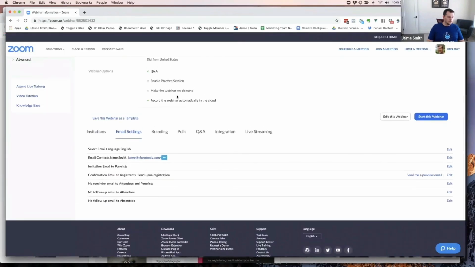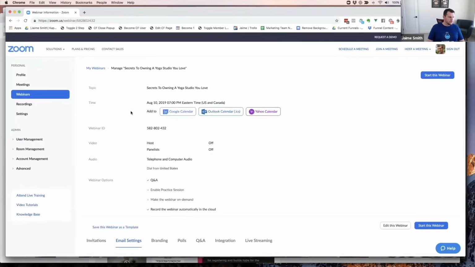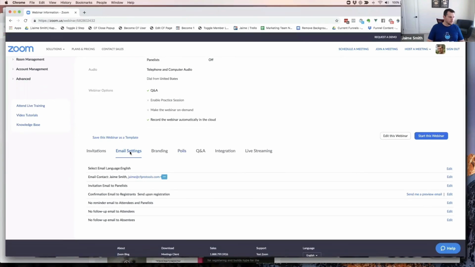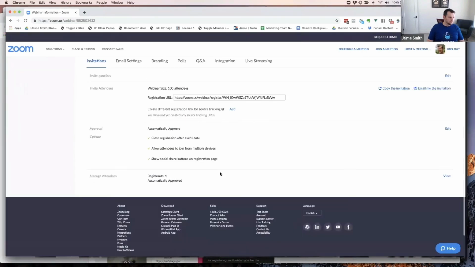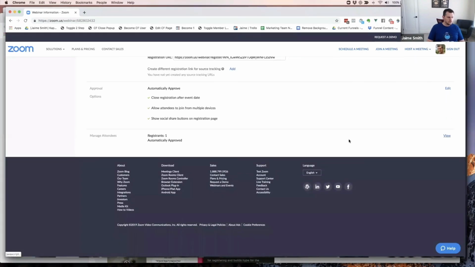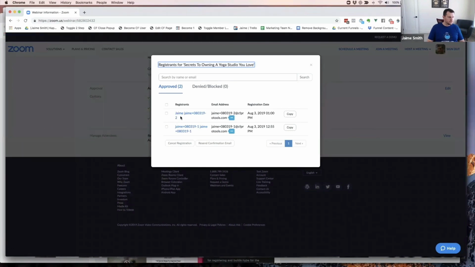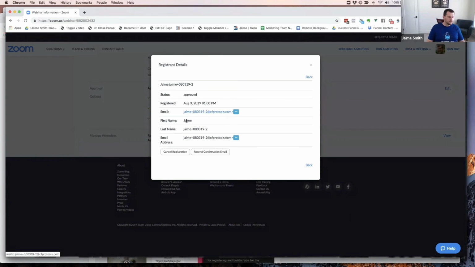So now we should be able to go to invitations, and we should see registrations. If we view these, they should show our second one. Okay, so now we've got our second one. You can see now we've got a first name, and the last name is still the email address because we didn't send over a last name field. There wasn't one in ClickFunnels, and it couldn't find a last name. So that's what we get. So we've got the first name here.